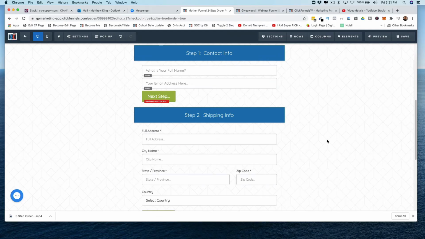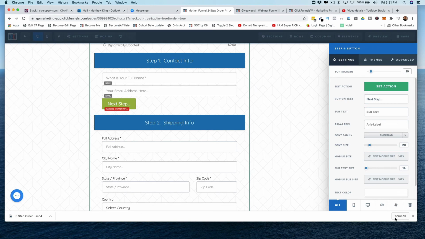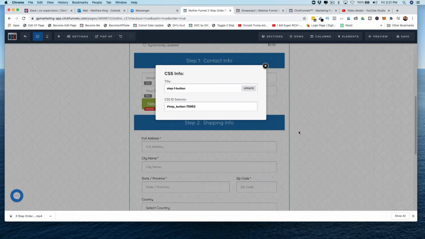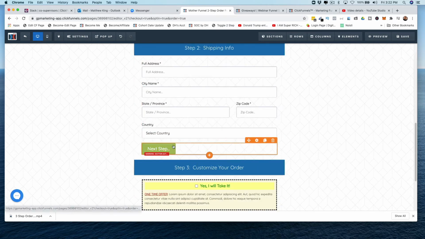Hey, real quick, one more thing on the whole button setup. I wanted to point this out. You will need to add a CSS title for your button. So for your step 1, you'll go to the hashtag down here in the corner, and you'll need to title this step-1-button in order for the code to pick this button up. That's going to be for the first button, and the second and third buttons will also need to be named appropriately as well.